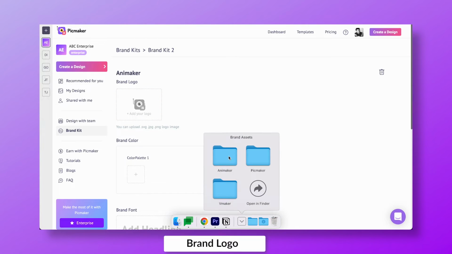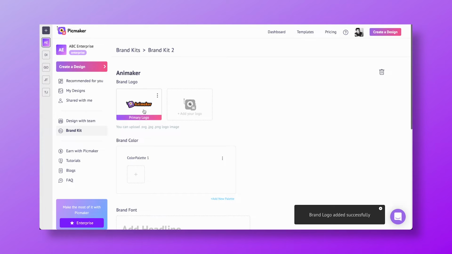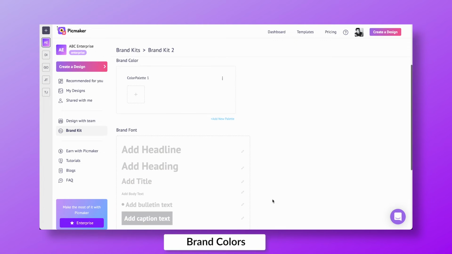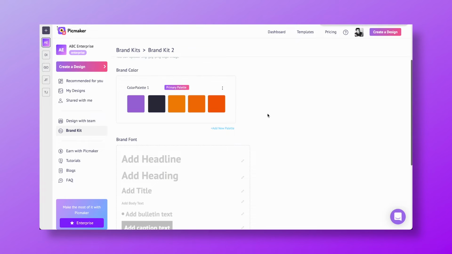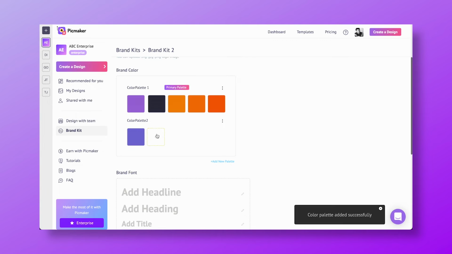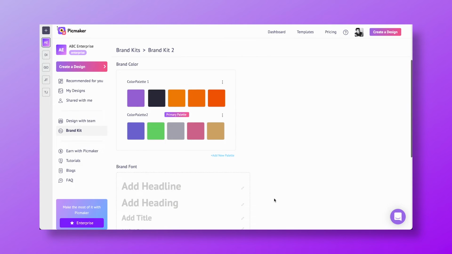Browse your logo from your file explorer, choose and upload. It's that easy. Next up on the list is the color palette. Click on the plus icon and add the hex codes of your brand colors. The interesting part is you can always add multiple color palettes and choose a primary palette for your convenience.